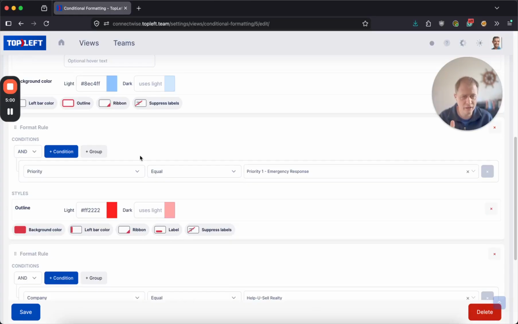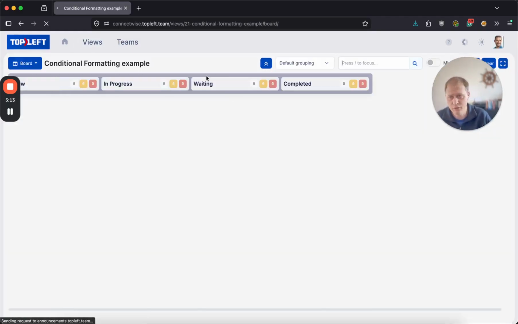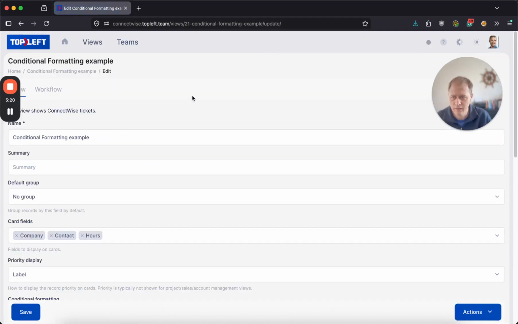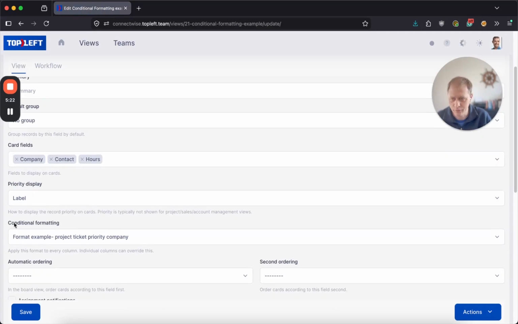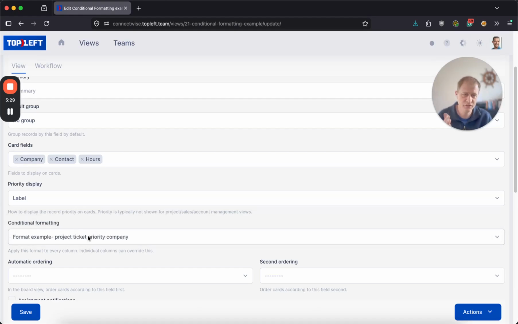Now, if you go and create your format, it won't do anything yet. You have to say that the view uses that format, because you might have a lot of different views and you want them to use different formats. So if I go back to my view here, I'll edit it under board and then click edit this view. And I want to change this field here. I need to specify under conditional formatting which of the formats I want to use. So it's easy enough. When I do this, it will apply it to every column on the Kanban board.